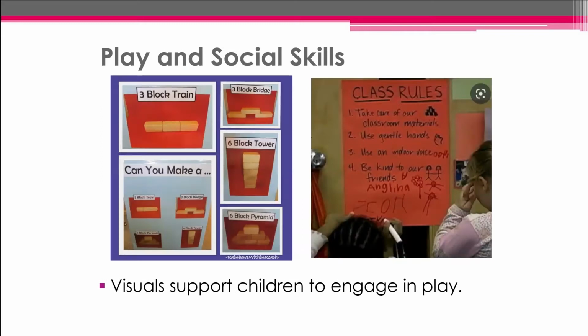Visuals are used for play and social skills. They can promote communication between children, peers, and adults. They help children learn to use new toys, materials, or equipment. They help children learn the rules of games and explain and understand social etiquette and ethics. For example, unwritten rules for personal space or manners.